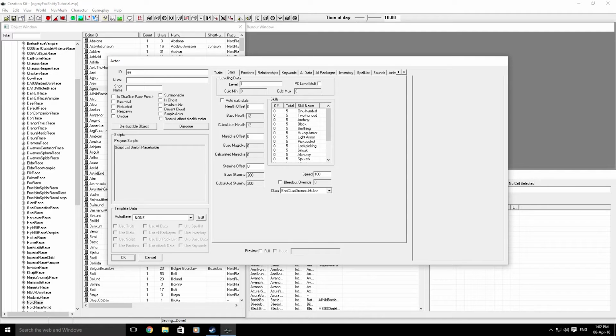So ID AA, and we'll call our NPC Mike, so AA Mike. You can replace that with whatever you want, but make sure you have AA as your prefix. Name is what will appear in the game when we interact with the NPC, so we'll use Mike. Short name isn't too important, but there's more documentation on this on the Creation Kit website. I might leave a link in the description if you want to do further reading after watching this video. So we'll just put Mike again.